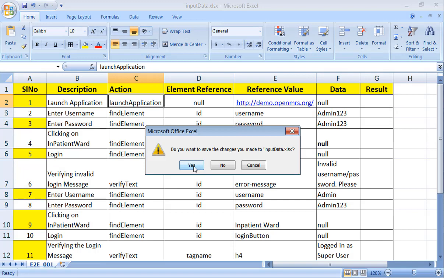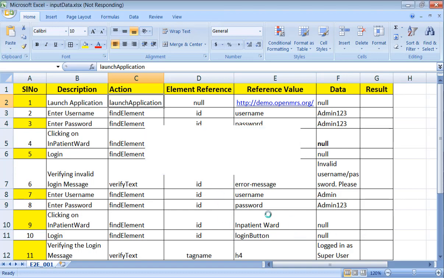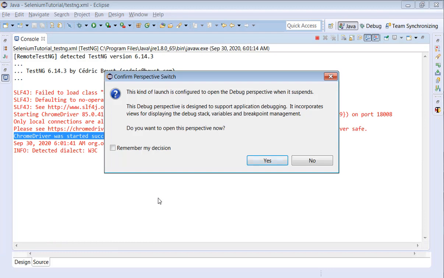Let me close this XLSX file. We don't want it right now. Let me say yes, and close this XLSX file. Then let's go back to the Eclipse.